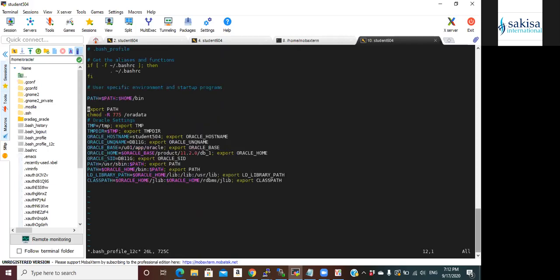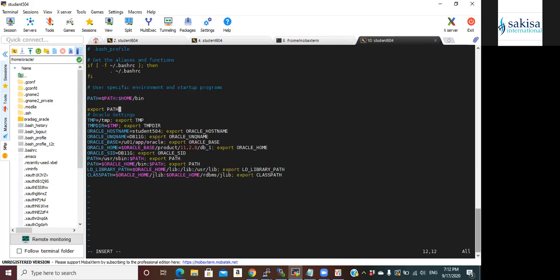Good. So I'll go in my insert mode, and the first thing I want to do is remove this CH mode, all this thing. This one, I will remove it. Good. The first thing I want to change is my unique name. My unique name is going to be DB12C and not DB11G. So DB12C uppercase.